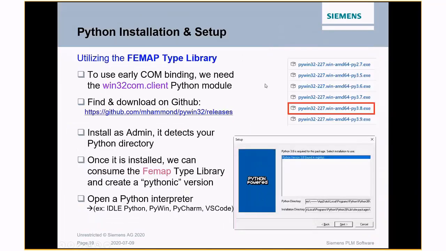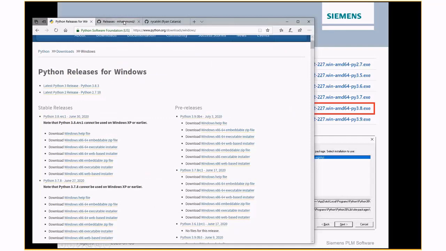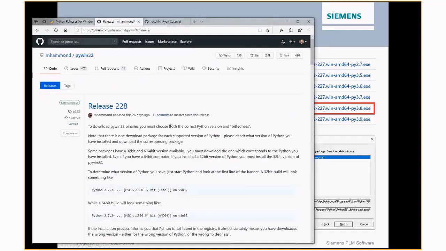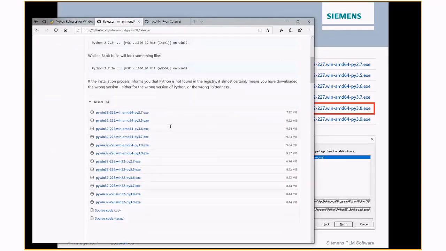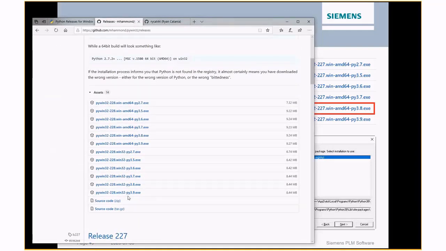The next part to start talking to FEMAP is to install the Win32 COM client. This is what we need to actually get up and start writing COM scripts with Python. Mark Hammond is one of the original developers of the Python programming language. He maintains a GitHub repository of this. If I go into his GitHub repository, we can see he's got releases for all of the PyWin COM modules here. Even the latest release, 3.9, which is still in beta for Python, he has that. So you come in and you would click one of the stable releases.